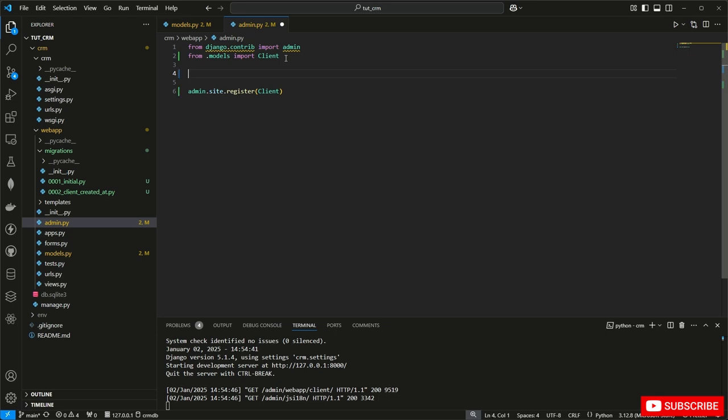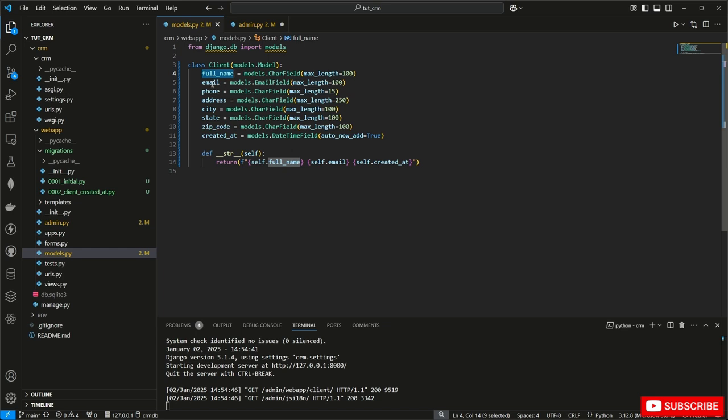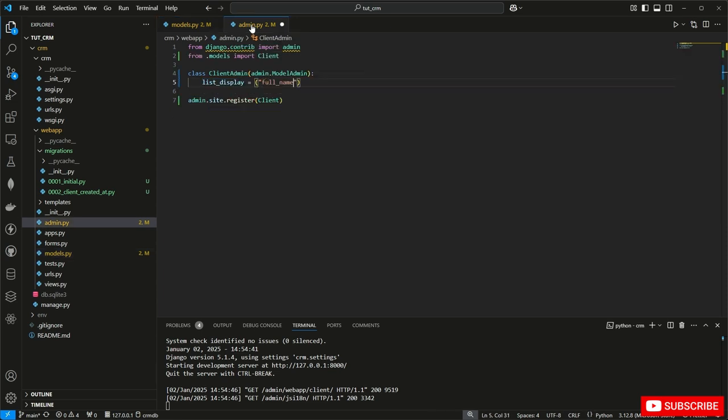Let's define a class and name it ClientAdmin. And inside the parentheses type admin.ModelAdmin. Now let's declare a variable called list_display and add the names of the columns we want to see here. So we want to see full name, email, and created_at as columns in the client list view in the admin panel. So let's add full name, email, and created_at inside the parentheses. Now pass the ClientAdmin class with a comma in the admin.site.register.